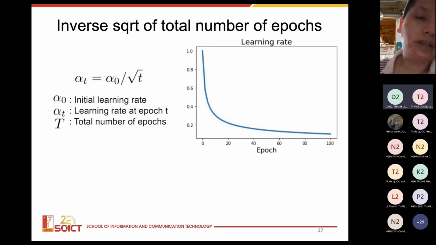We can have the inverse square root decay, with T the total number of epochs, right? And this is the formulation. And for this formulation, this is the curve for the learning rate over time, right?